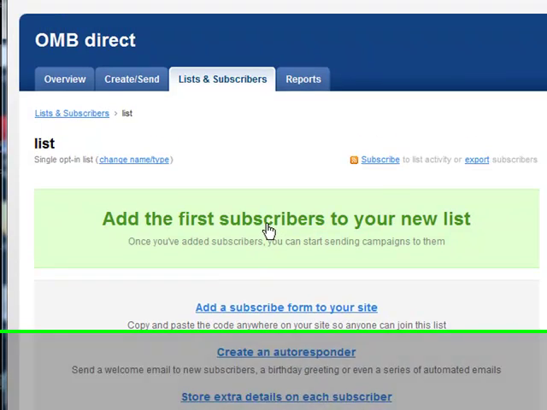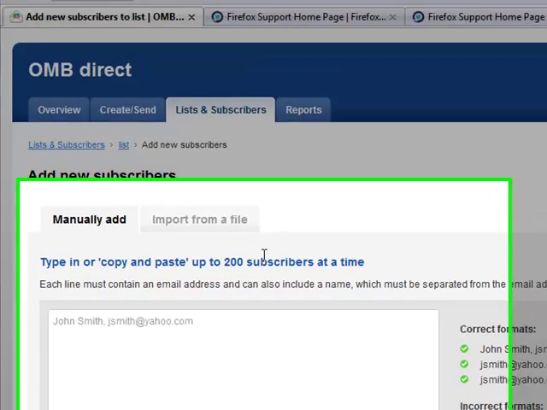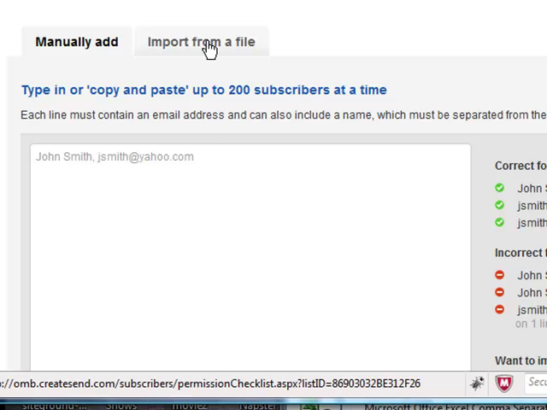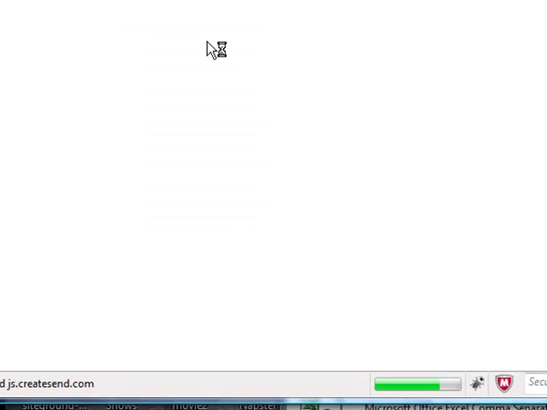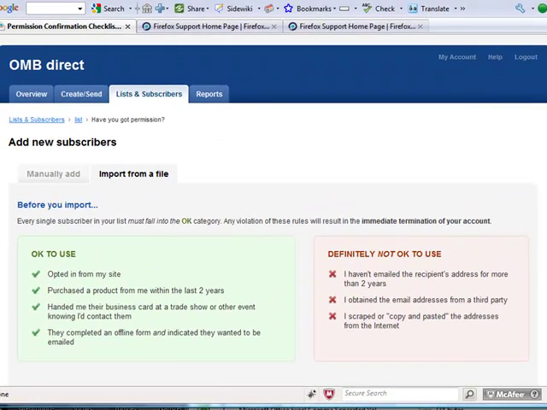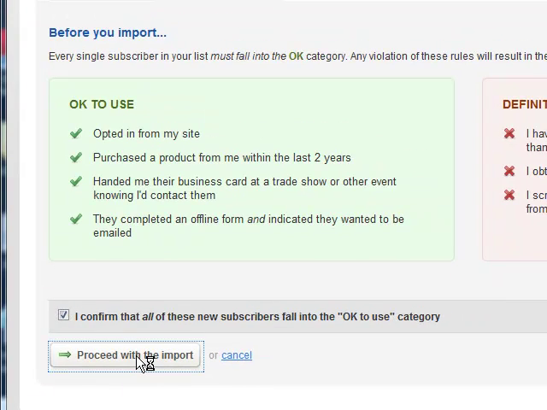Now we're going to add the first subscribers to the list. Click the button. We could simply type in the names in the box here, but what we're going to do is import from a file. So if we click on the tab, then we need to confirm that the email data we're using is valid for us to email. We need to confirm that here. Click Proceed.